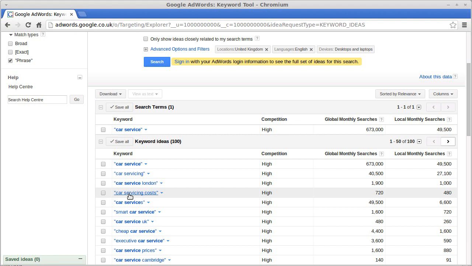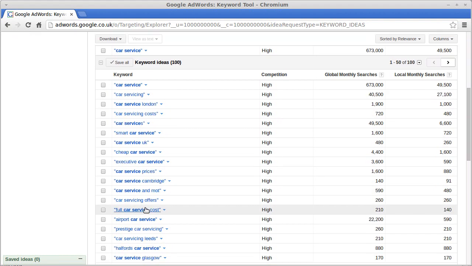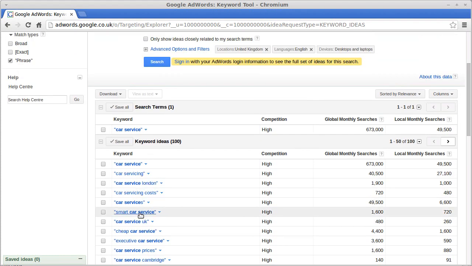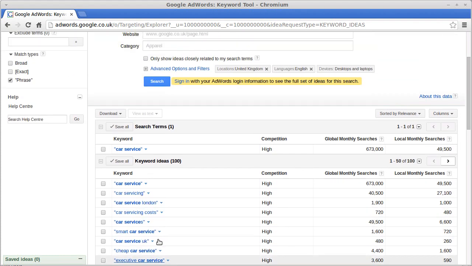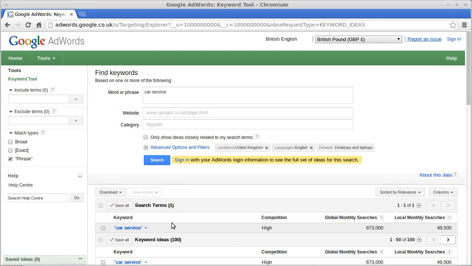It's also using the plurals as well. So we've got car service and car servicing, and it shows you down here, and it just gives you some ideas. It's a bit like brainstorming. So, what else can we do?